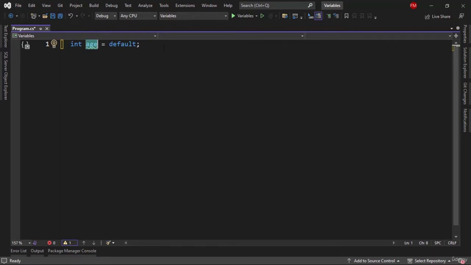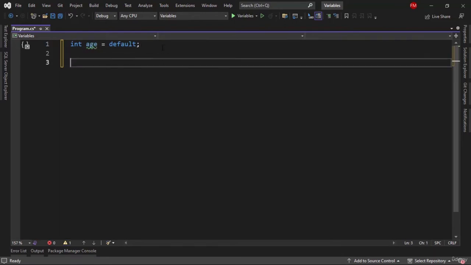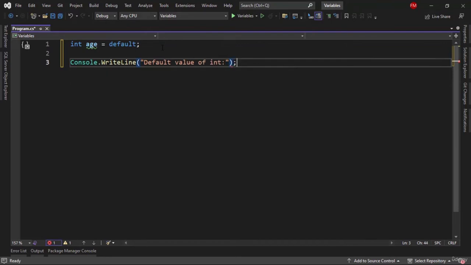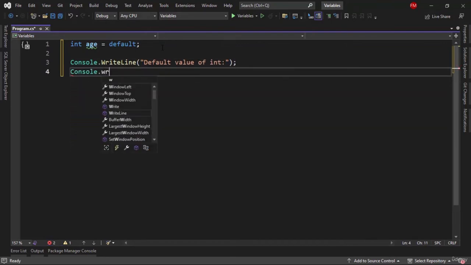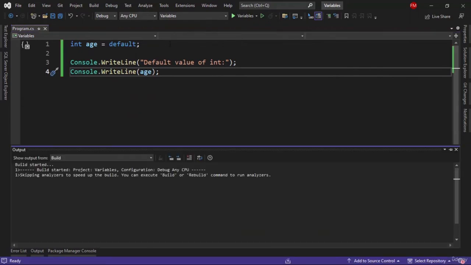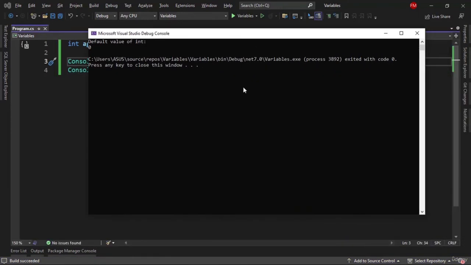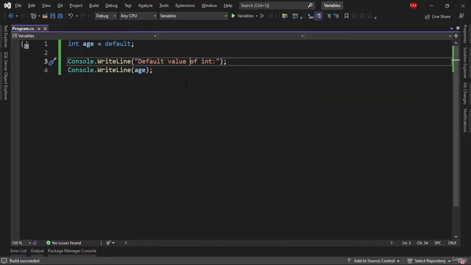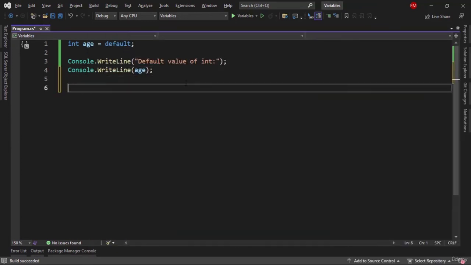What is the default value of the int data type? Well, let's see that. Let's come here and let's say Console.WriteLine default value of int, semicolon, Console.WriteLine age, semicolon. Control F5 to run our application, and we can see here that the default value of int is 0. And then after that, nothing stops me from assigning a different value to the age variable. For example, I can say age equal to 8, and there is no problem with that.